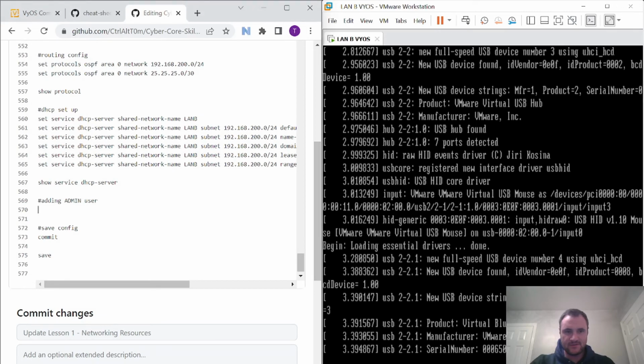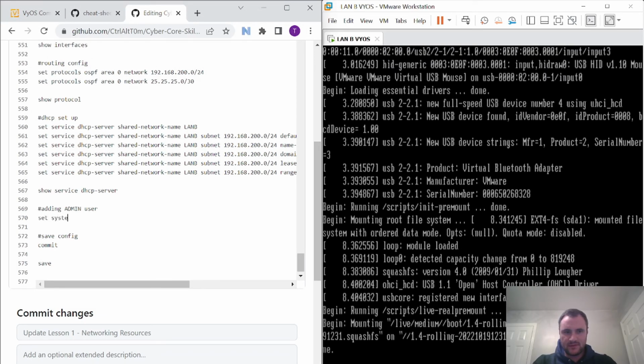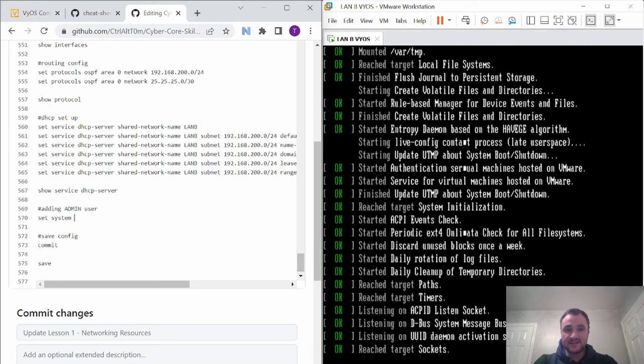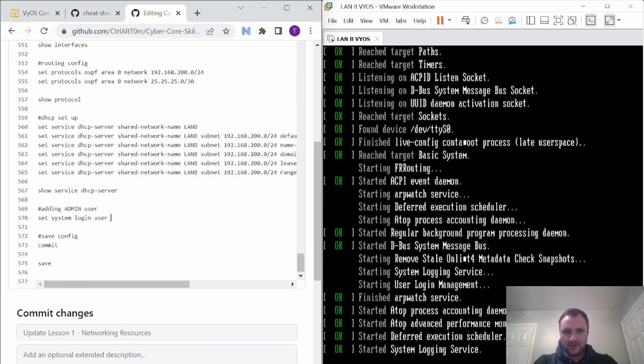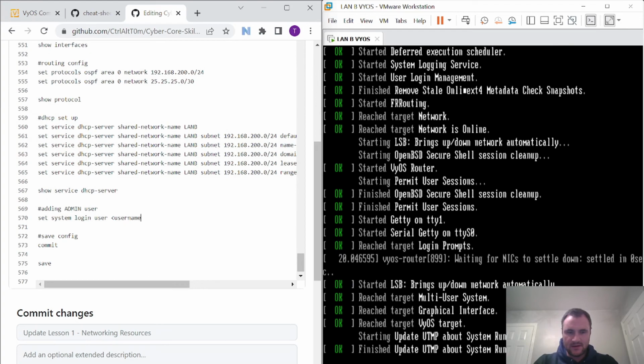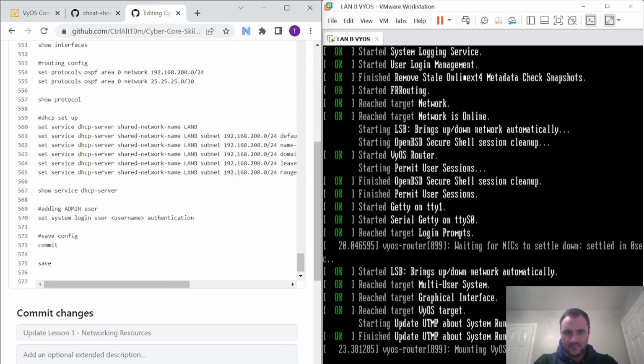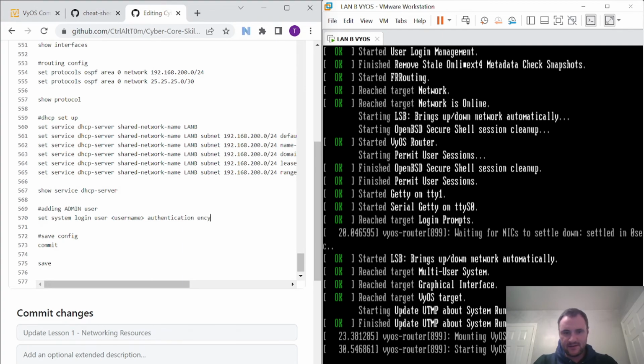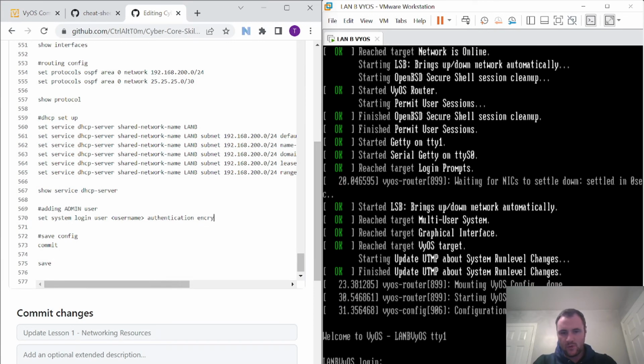So I'm just going to add the notes in here. Set system user, and it was set system login user, and it was username, authentication, we want encrypted, always use encrypted, ENCRYPT, I'll hit tab there, and password there. Cool. Show system to check, and then commit and save.